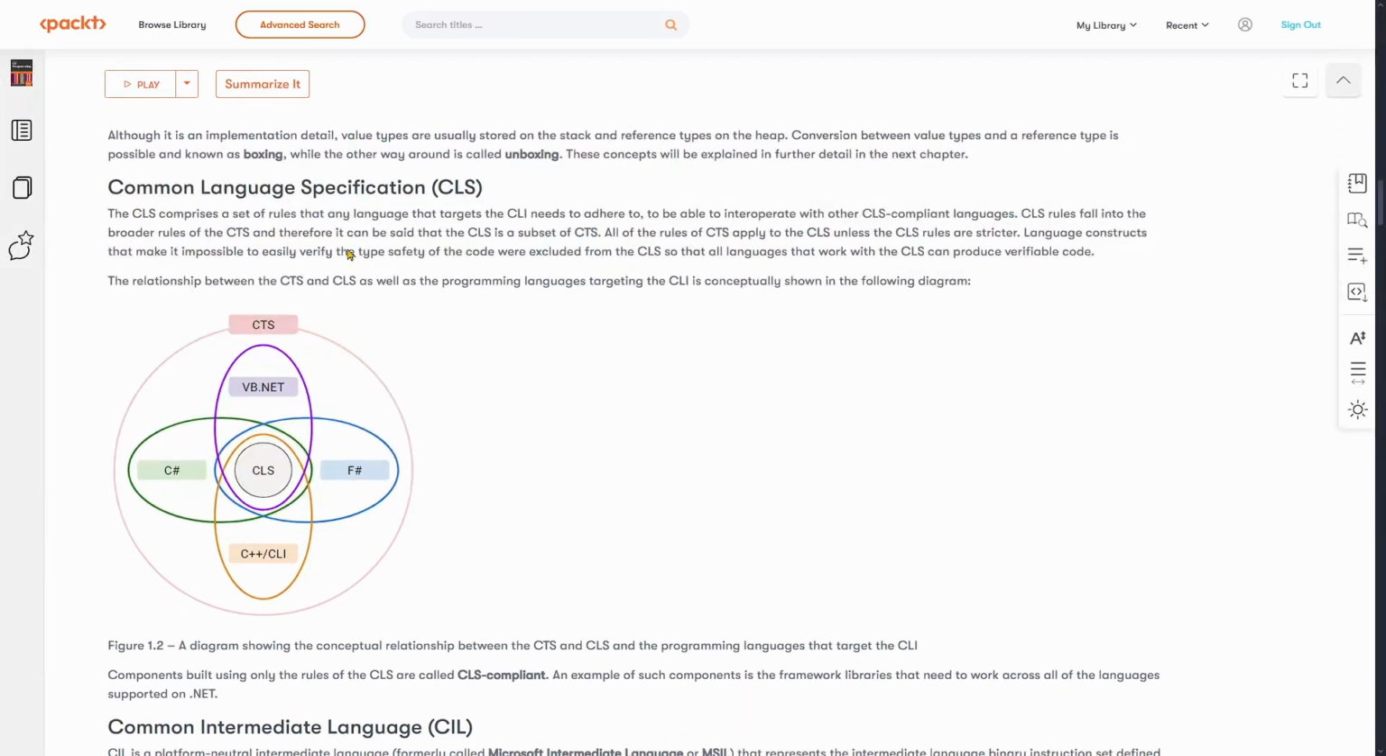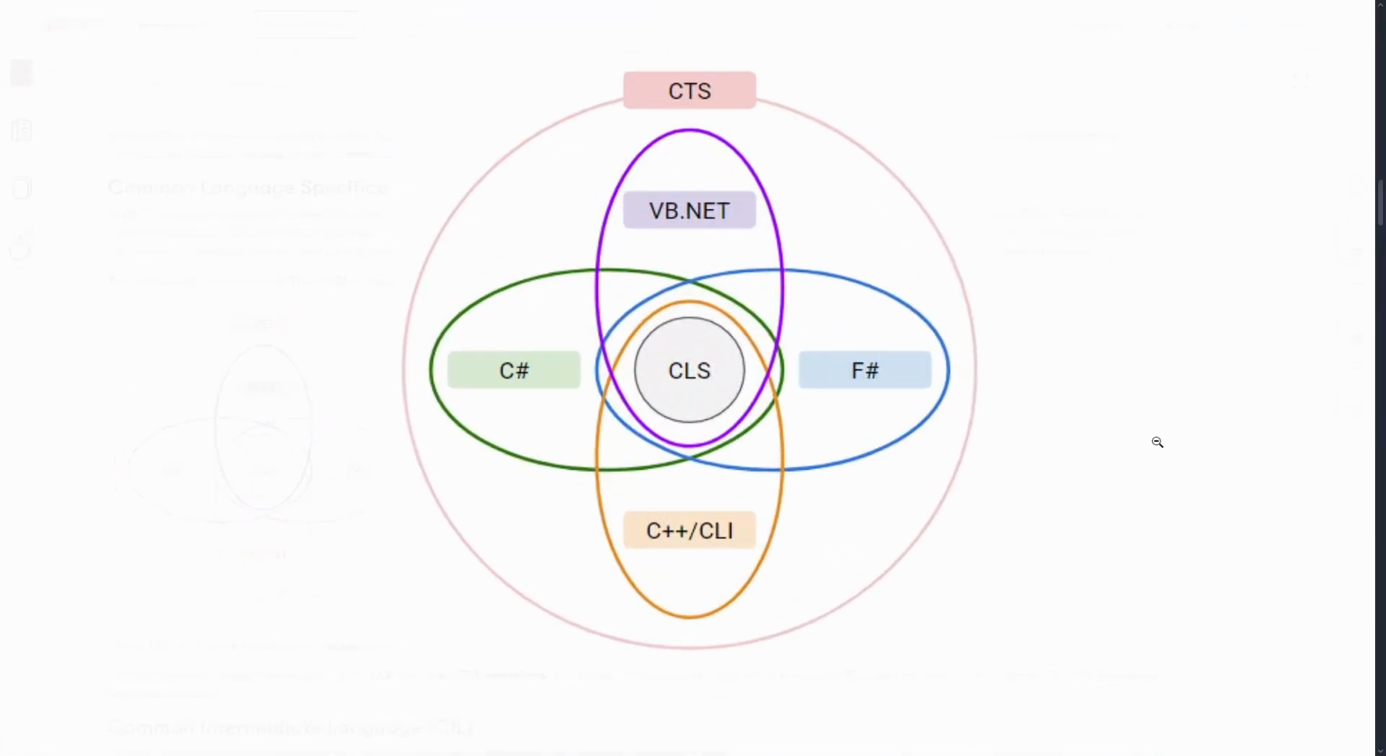Common Language Specification. The CLS comprises a set of rules that any language that targets the CLI needs to adhere to be able to interoperate with other CLS compliant languages. CLS rules fall into the broader rules of the CTS, and therefore it can be said that the CLS is a subset of CTS. All of the rules of CTS apply to the CLS unless the CLS rules are stricter. Okay, you can see here CTS, Visual Basic, F#, C#, C++, CLI. The CLI is intertwined.